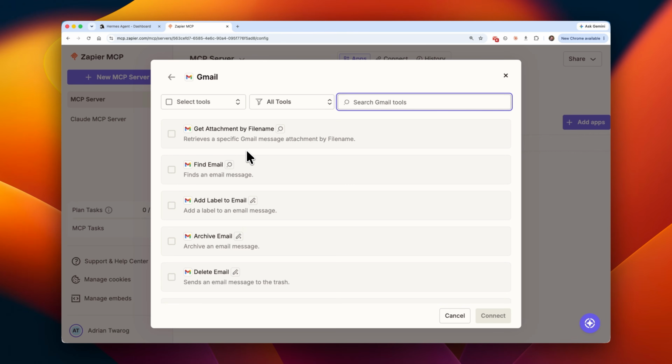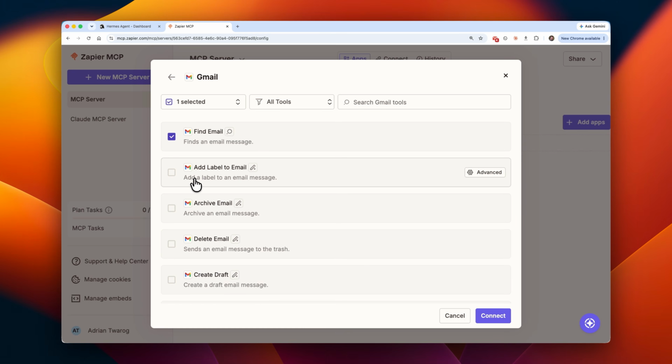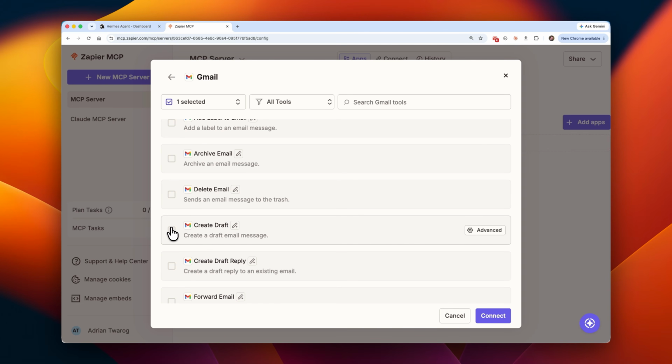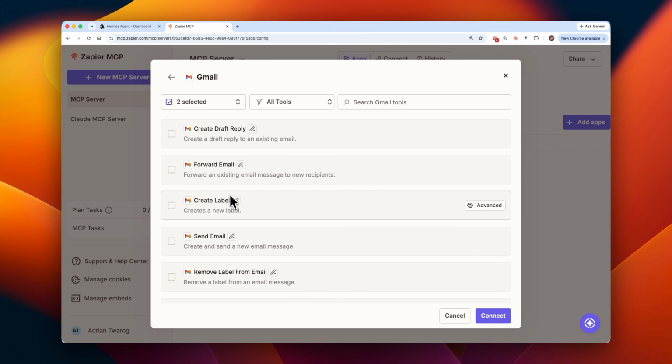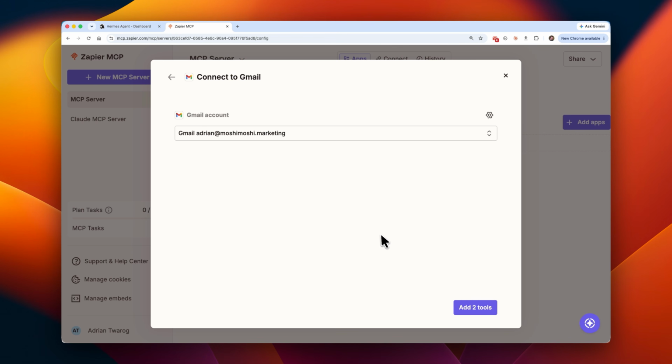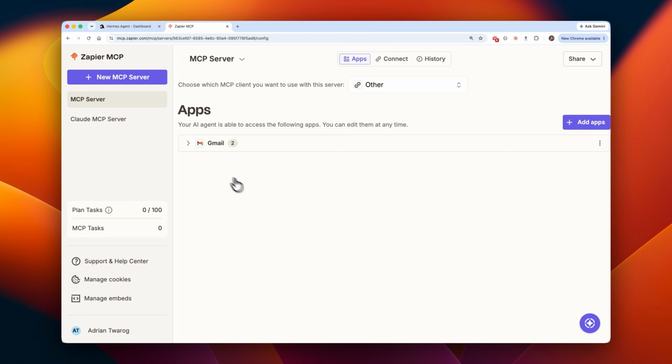What makes Zapier special is that you can give refined permissions to what it has access to, such as finding emails and maybe creating drafts, but not sending emails or deleting emails. I don't want to come back to my inbox and find it all deleted, and it's one of the reasons I like Zapier, because of these fine-grained controls. I could go ahead and add more apps and tools in here, but for the time being, we'll use this as an example.